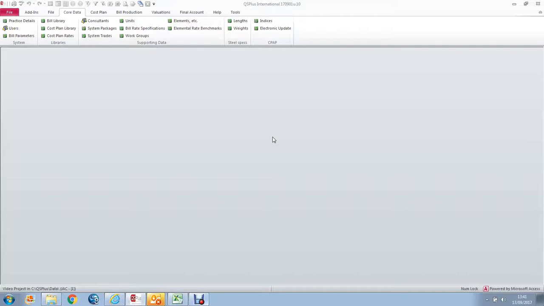We're getting back to QSPlus International, and today I'm going to discuss the contents of the core data tab on the ribbon. This data is central to your whole system, and it is used in every project through your system depending on what you select.